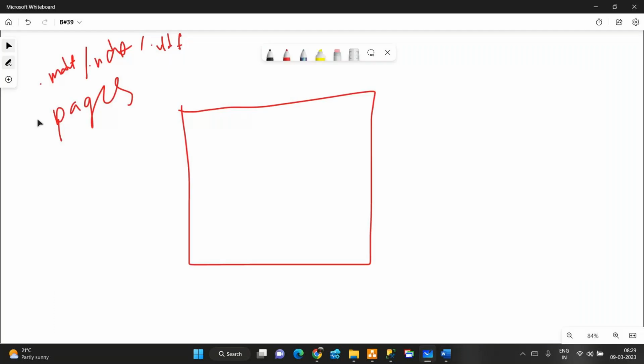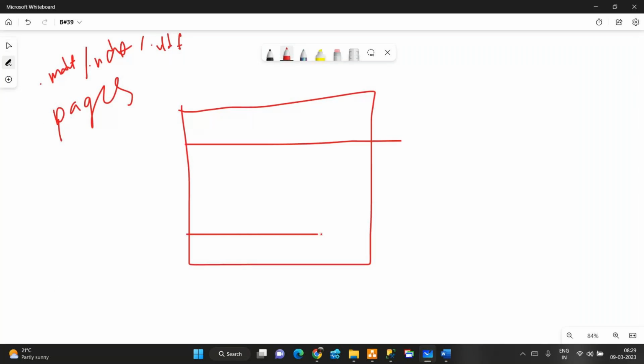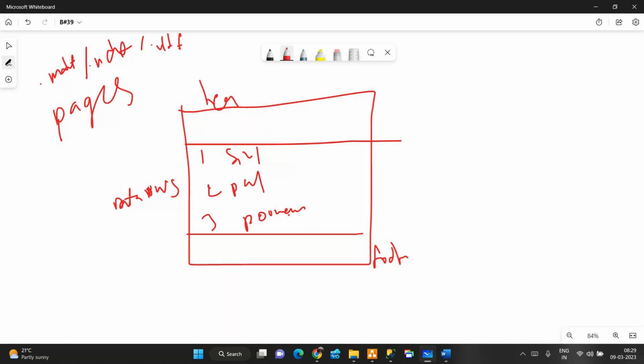In SQL also, your data is stored in the form of pages, which contain a header, a footer, and data rows. This is your header, this is your footer, this is your actual data. One, Shiva; two, Paul; three, Poonam. This is how your data is stored in SQL Server.